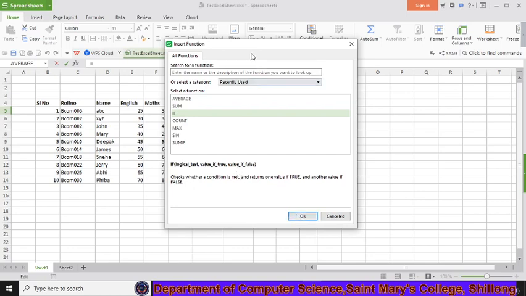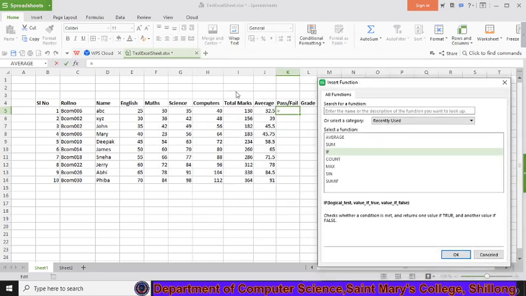Now what I want to do right now is that if the student's average is greater than or equal to 40, I want to declare the student pass. It's not a good way to do it though. This is not a good way to check for a student passing or failing.